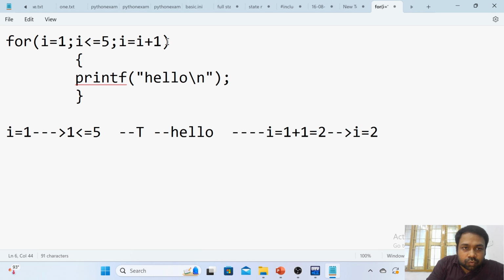After I becomes 2, it will directly go to condition checking again. And note down, the initialization step will execute only one time. This is the first step that will be executed. After that the condition will be checked. If the condition is true, you are going to execute the block of the for loop. Within that you have written one statement to print hello. Hello will be printed as the condition got true. After printing hello, again it will go for incrementing the value. The value gets incremented to 2.